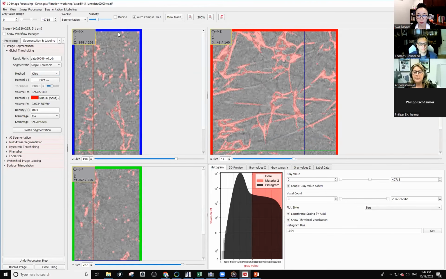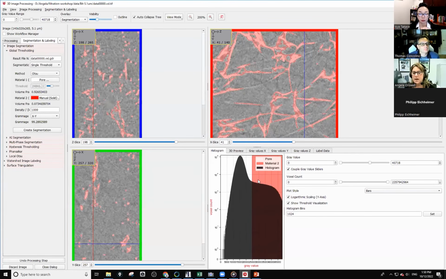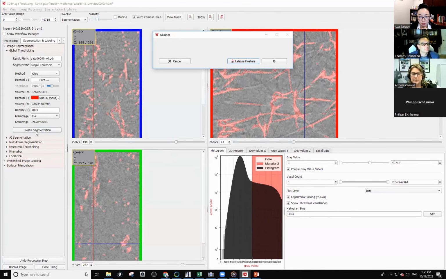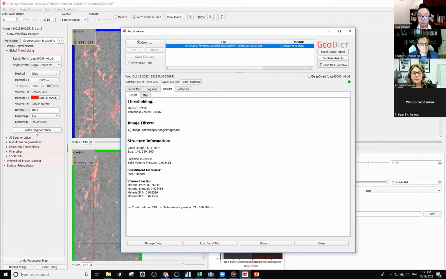If we are not happy with this, then what we can do is choose manual under the method and move this threshold value ourselves. One thing I didn't mention is in the bottom right here, we see the histogram of pixel intensities. I'm going to select this as a decent segmentation.